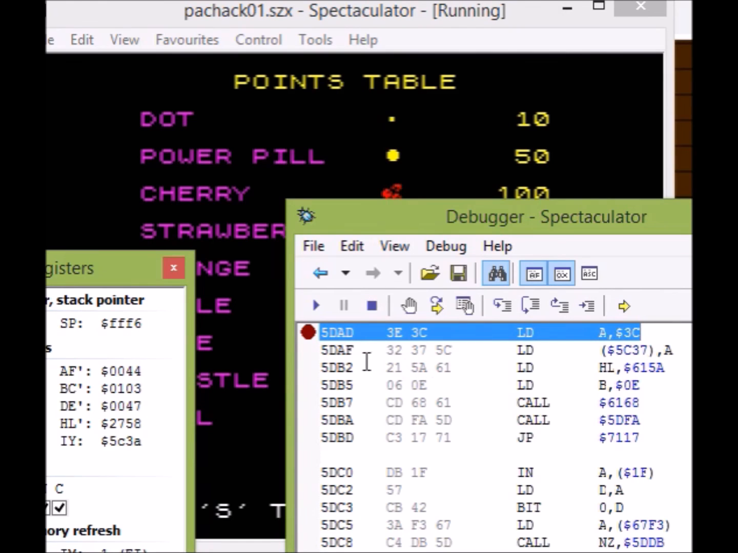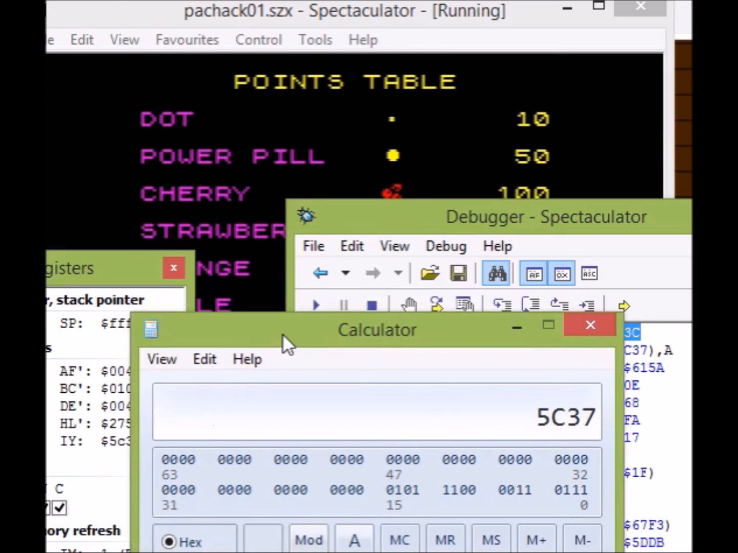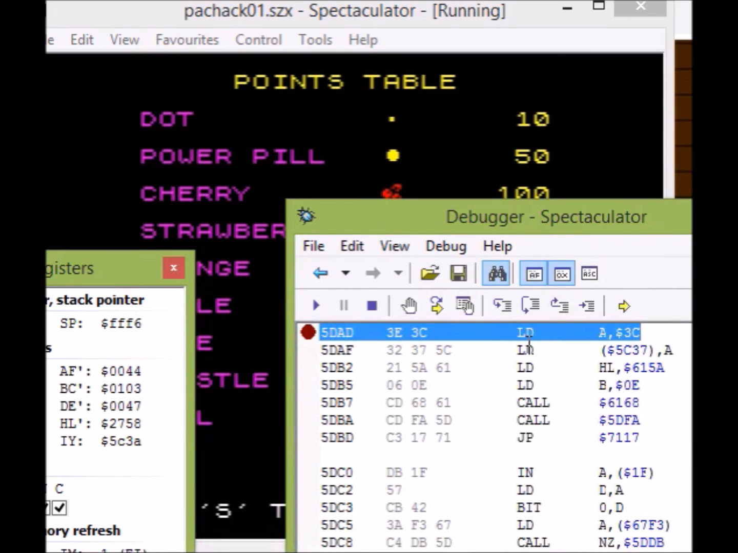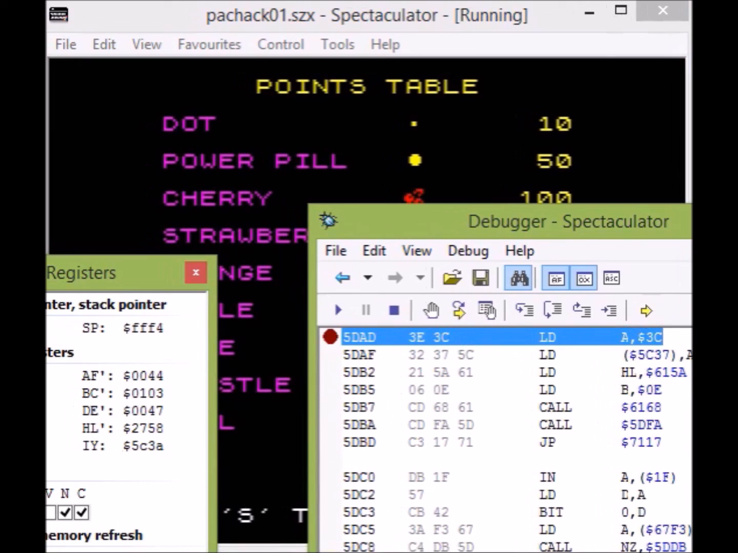Now what hex value do you suppose 5C37 is? Well, here it is in the calculator, and as you can see here, it's 23607. So we found a point in the code here which is loading the value 3C into here. So the next thing that we need to do is point it instead at 7F, which is where we've loaded the binary. Okay, so we'll just go and directly edit this here, and we'll change this to 7F.